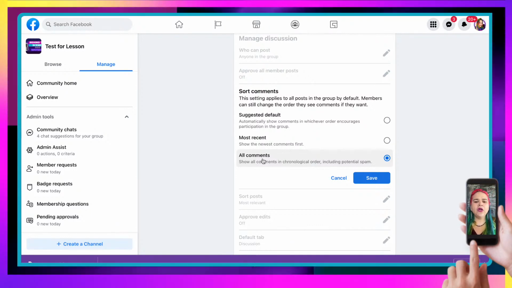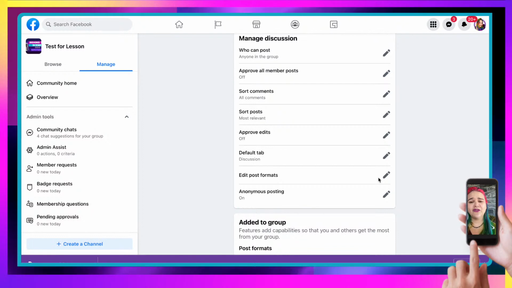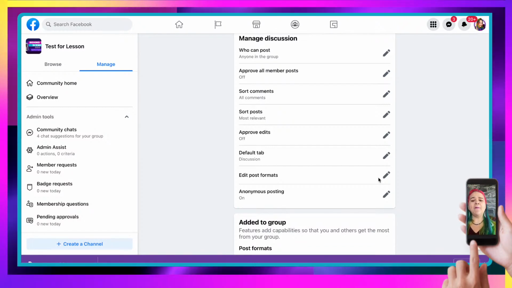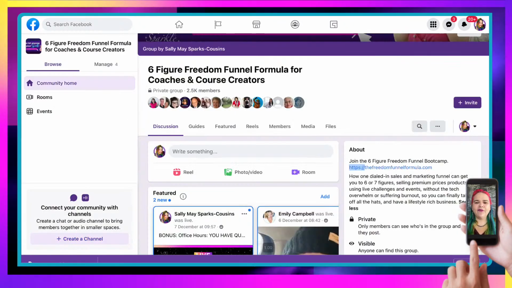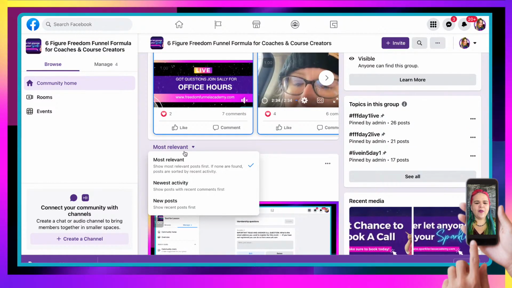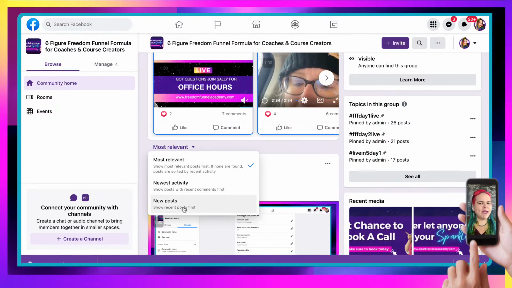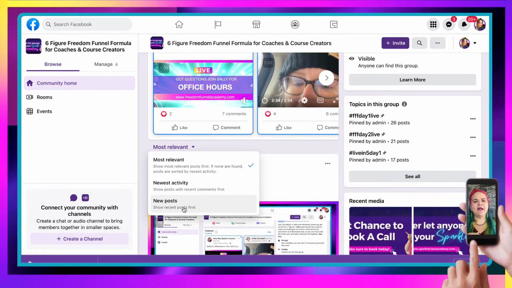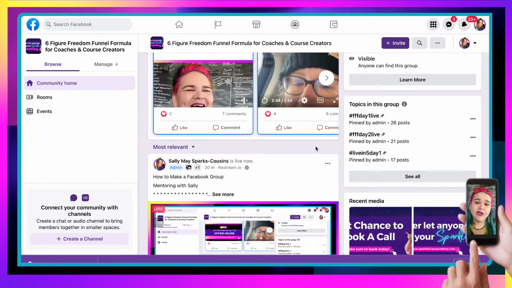So I find all comments the best, but I can tell you sometimes the groups still default back to, and look, it's been a while since I've checked, they can default back to most relevant. So you can always see at the top of your group in this section here if it's most relevant, newest, or new post. So I use this regularly in my group and also in other people's groups to make sure that I'm viewing things I prefer in chronological order.